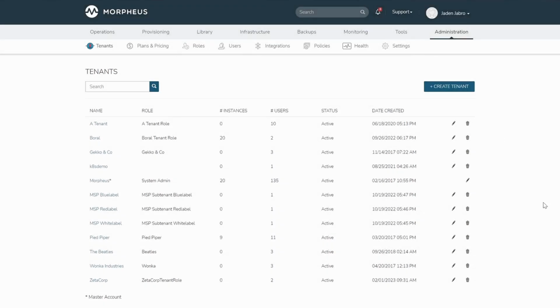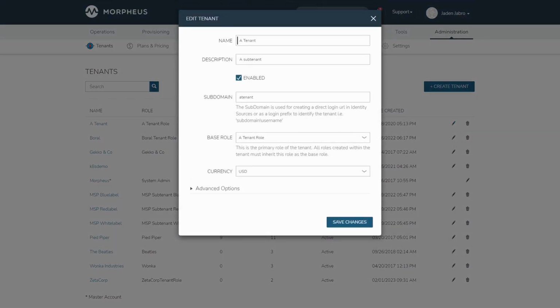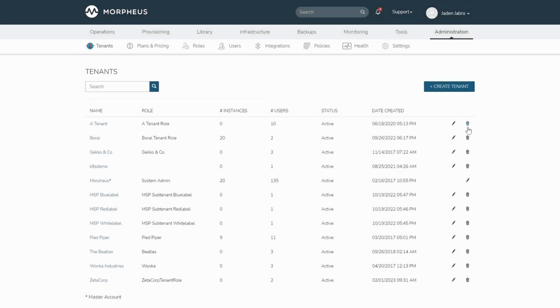To edit a tenant, click the pencil icon to bring up the edit window. This also lets you enable or disable tenants. To delete a tenant, click the trash can icon here.